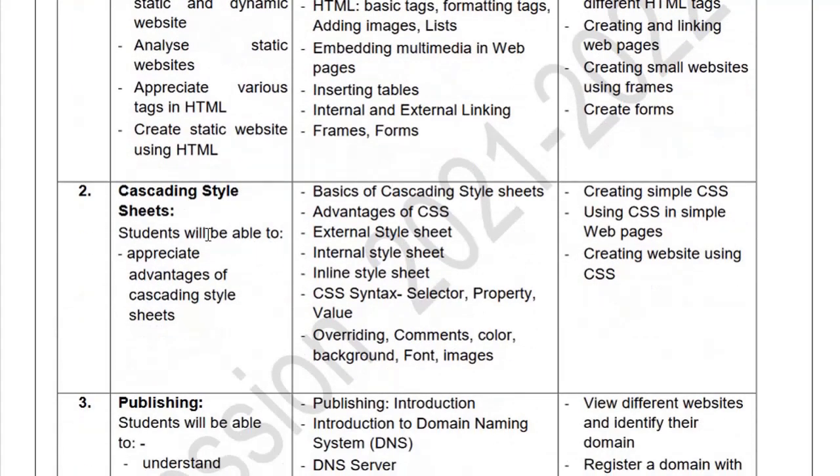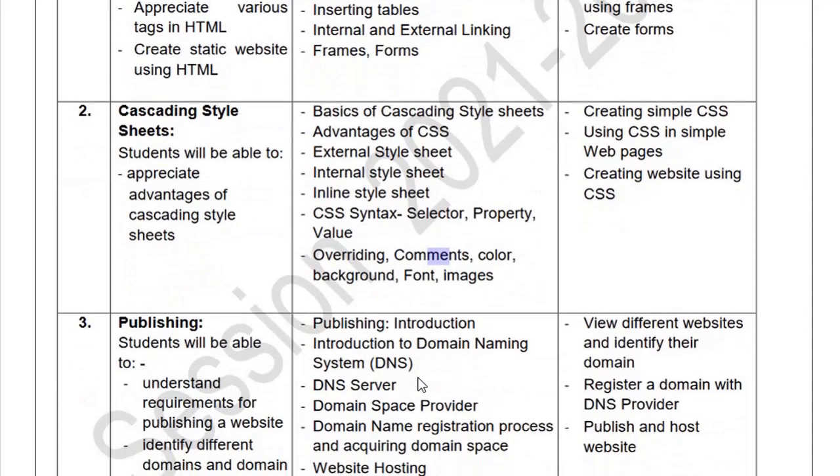Under unit 2 we will also cover CSS: external CSS, internal CSS, inline styles. We will cover the properties of different tags that we implemented using HTML. So we will learn CSS syntax, like how to manipulate those properties, what are selectors, what are properties, how to change the values, overriding the values, how to comment, color, change colors, background, fonts, images, how to make the website more beautiful. We will learn all about CSS.